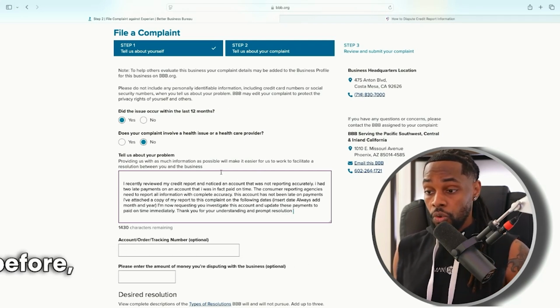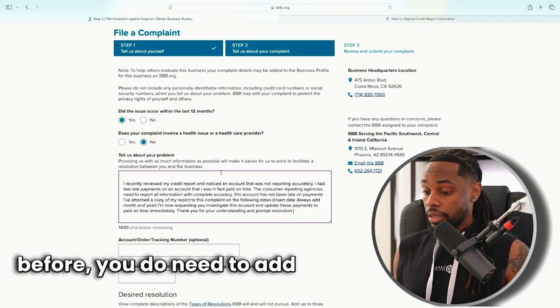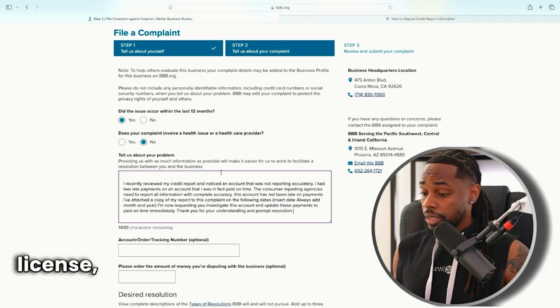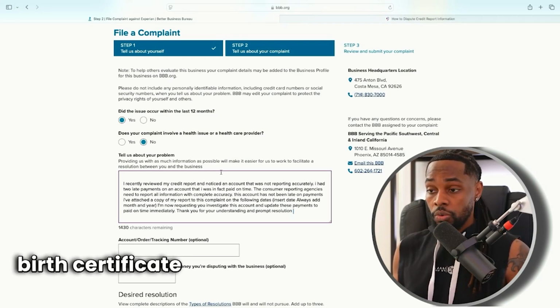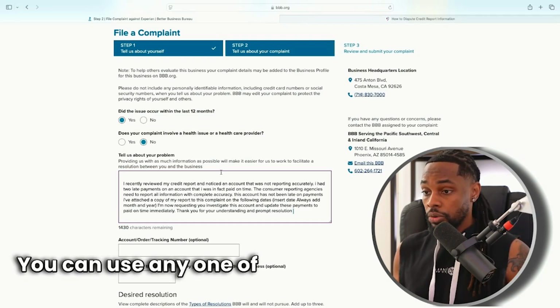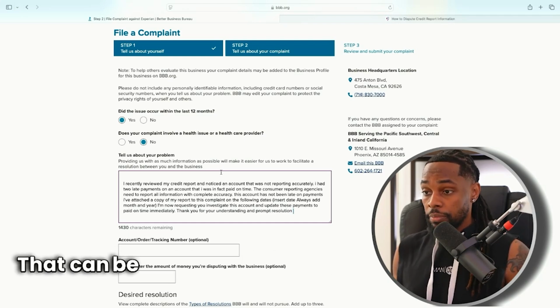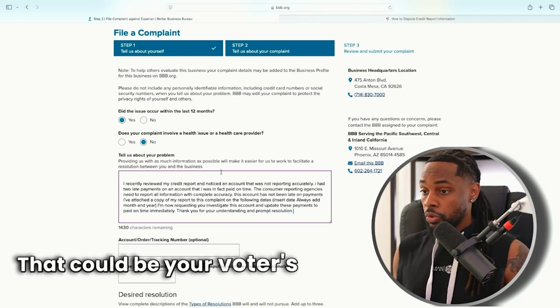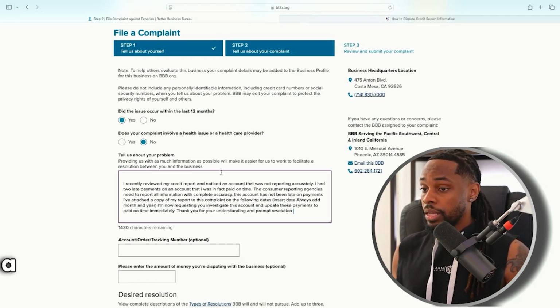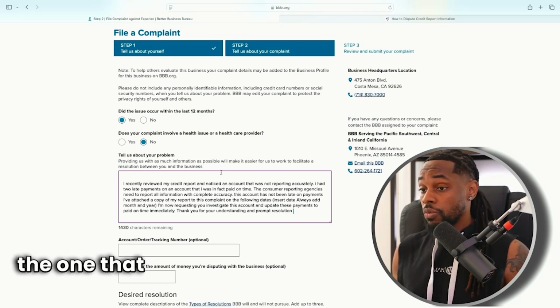However, like I told you before, you do need to add the picture of your driver's license, the picture of your social security card or your birth certificate or your passport. You can use any one of those. And then you also do need your proof of address. That can be a bank statement. That could be your voter's registration card. That could be your insurance. That could be, a utility bill is usually the one that you want to use.